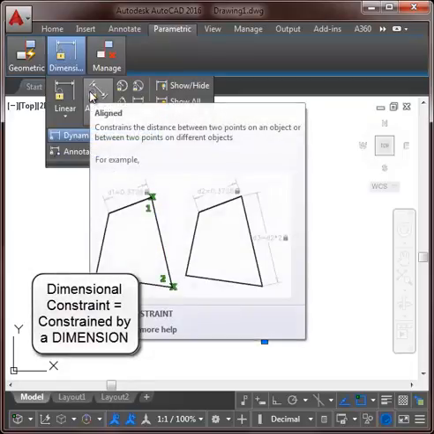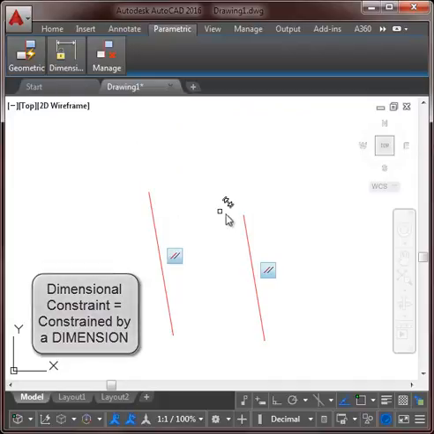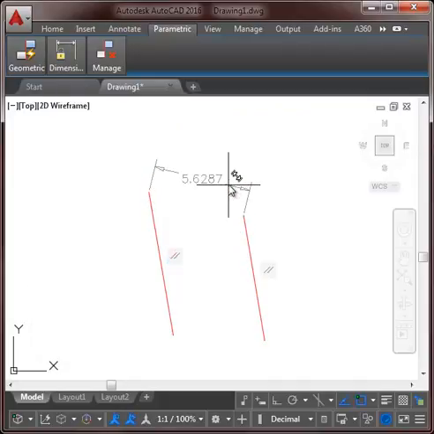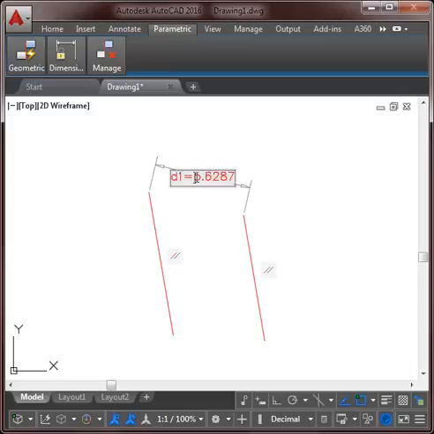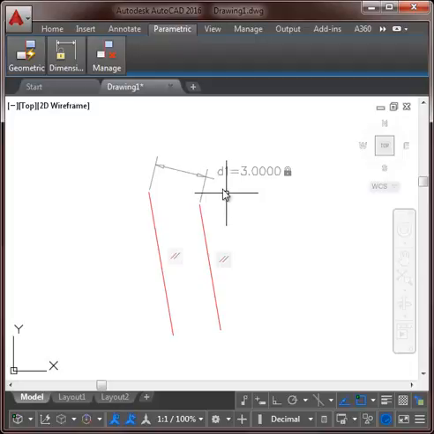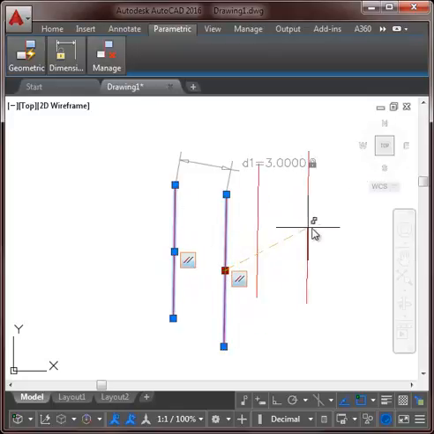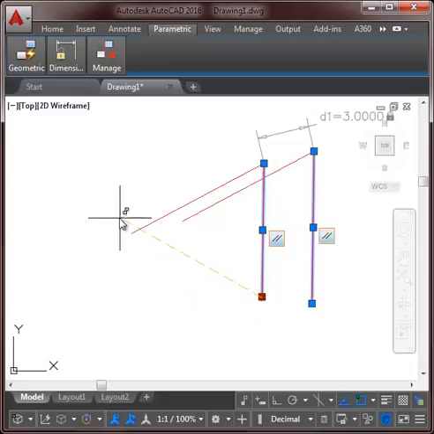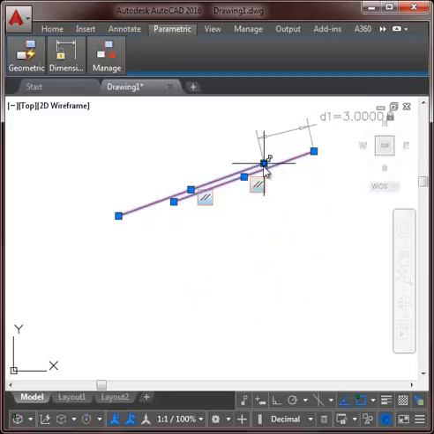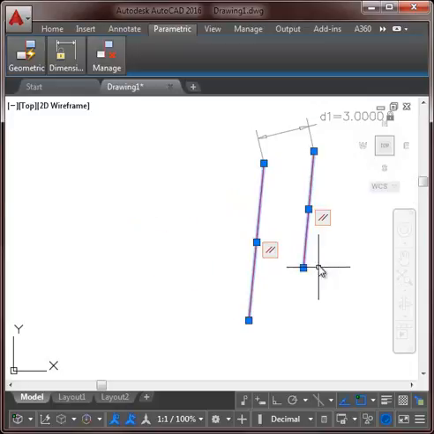I'm just going to show you another one now, and this is a dimensional constraint, and this will let me set it so that it's not only parallel but also a set distance apart. So you can see D1 is 3 units. Now if I try and move it, it's always going to stay 3 units and parallel to each other. So from one endpoint to the other endpoint will be 3 units away. And that's how one use of constraints is used.